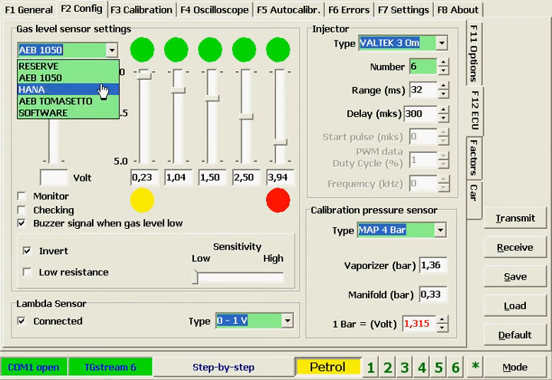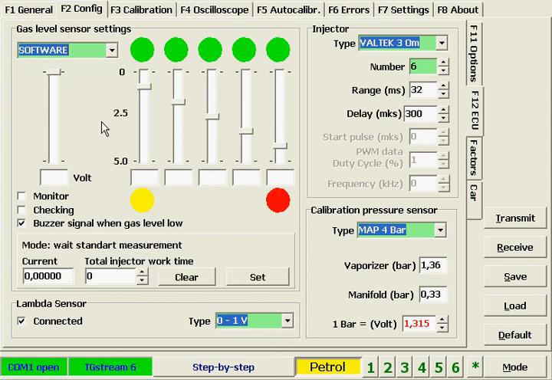Besides, there is also a software sensor. This is a program-level sensor of gas in tank which doesn't require outer-level sensor connection. This sensor will be discussed in more detail in another video. Let's now pay our attention to the lambda sensor. This option permits to switch the sensor on and off. Afterwards, select the type of the sensor which was installed in the car.